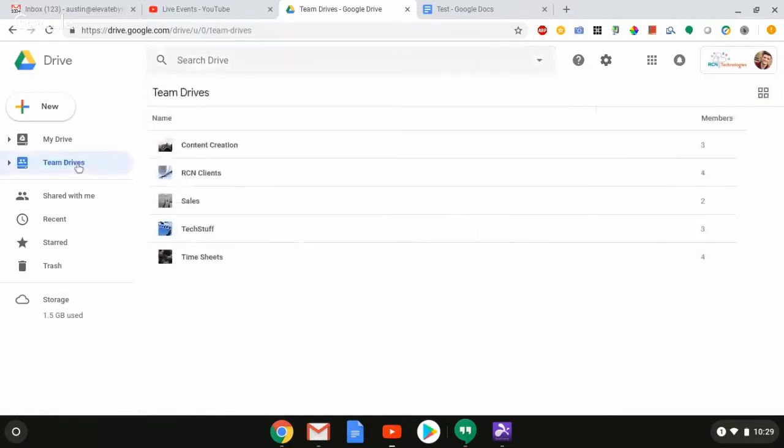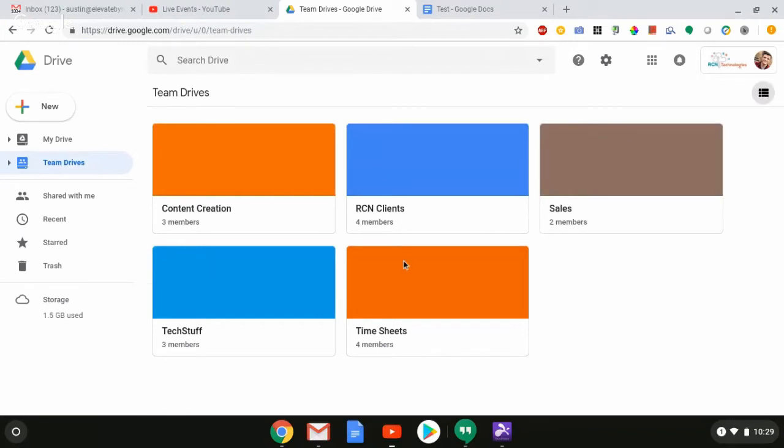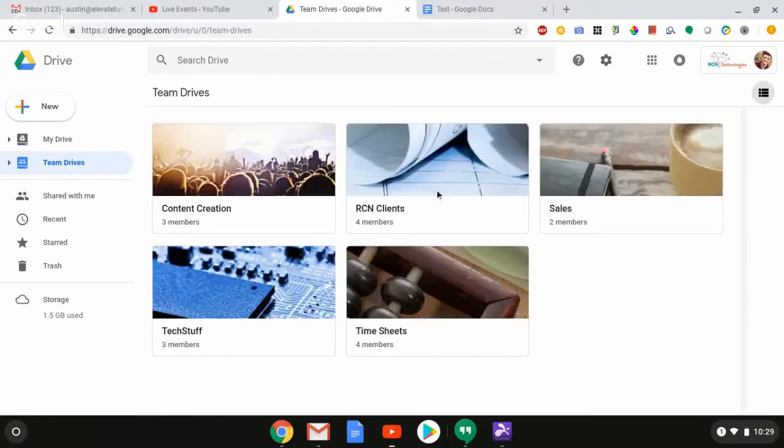Now, we go to My Drives and switch the layout here. Go to My Drives. You can see there are a couple different drives here, and I'm just going to go ahead and get into tech stuff.